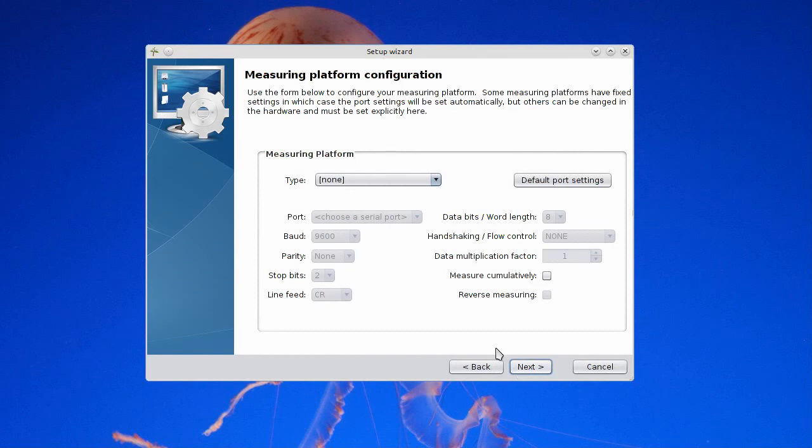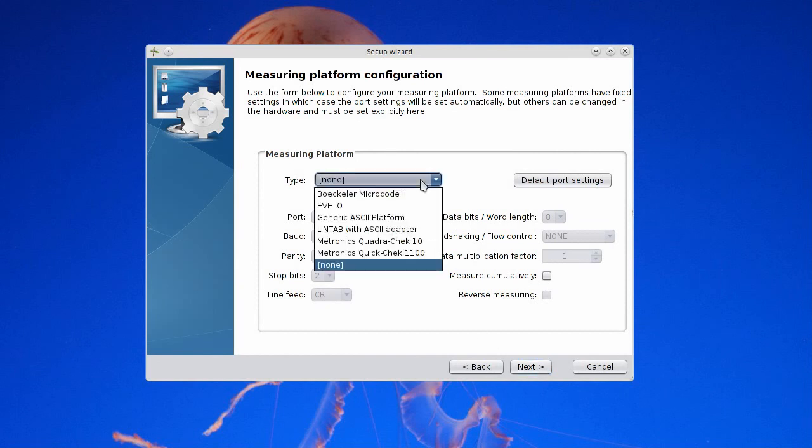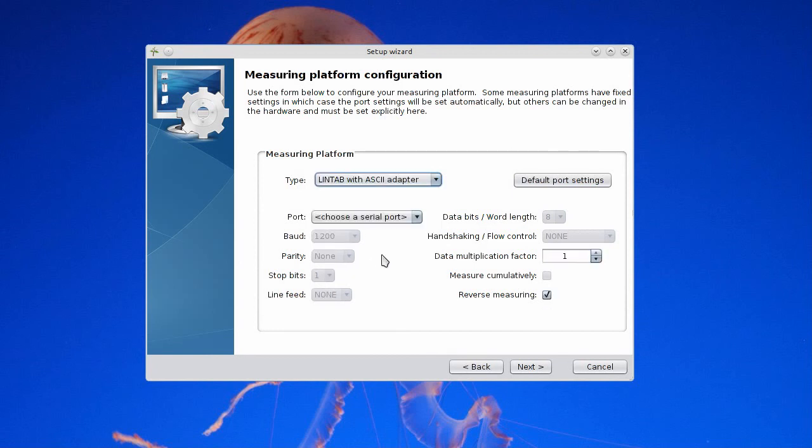So back to the measuring platform screen now. As I said, this machine has got a Lintab platform attached to it, so I'll go ahead and choose Lintab. And another thing to note with the Linux machine is the ports are described differently, but hopefully, if you're using Linux or a Mac, you'll be more familiar with this anyway. And then we're going to go ahead and click next.